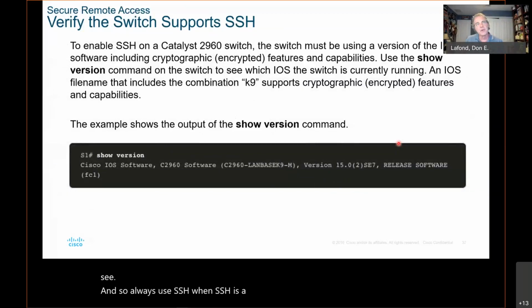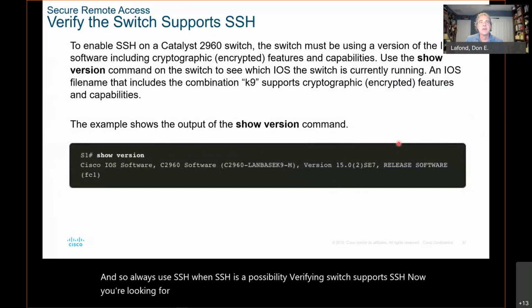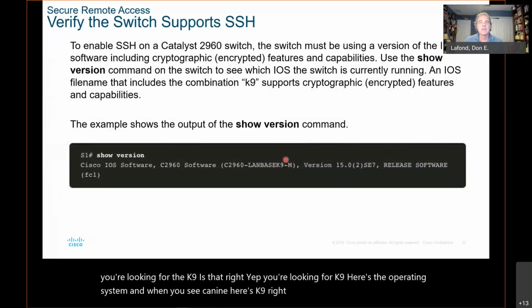Verifying the switch supports SSH. You're looking for the K9, is that right? Yep, you're looking for K9. Here's the operating system. And when you see K9, here's K9 right here. It indicates that you can use SSH and it is capable of going secure.